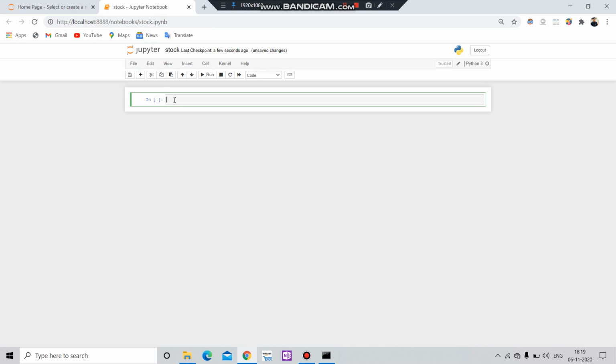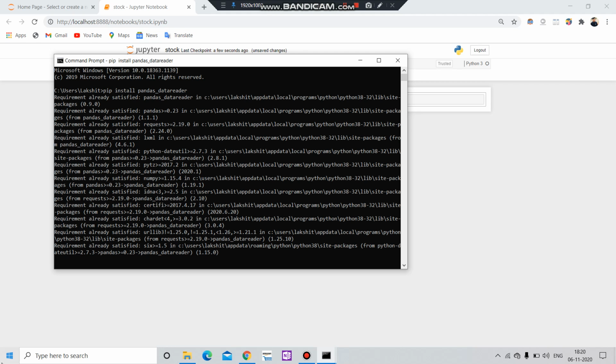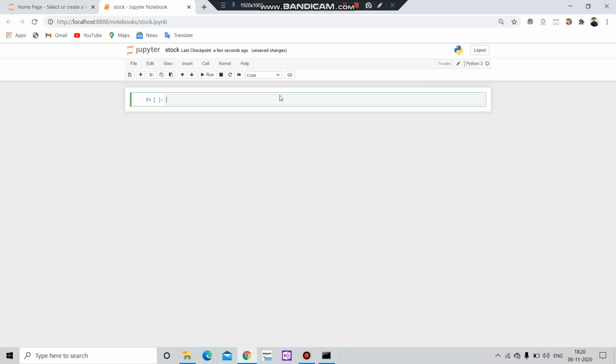Before starting, we have to import a library called pandas data reader. For that, open your command prompt and pip install pandas underscore data reader, or you may have already installed it. Now guys, you just have to write from pandas underscore data reader import data.